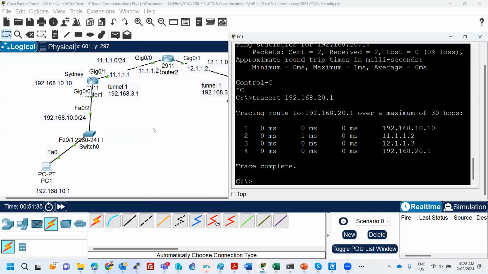Because it has two interfaces, gig 0/1 and tunnel 1, both ways it can send the traffic. So which way it will send, we can configure that. So how to direct? We can configure a static route. If we configure a static route, we can redirect and say which way traffic should go.